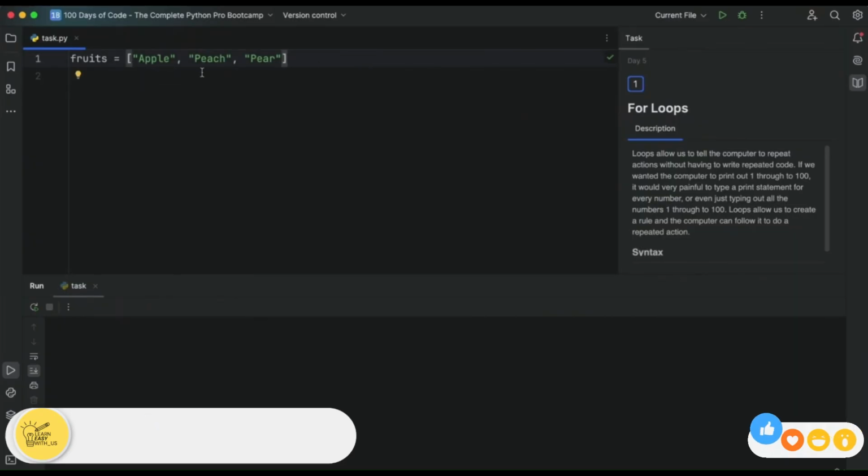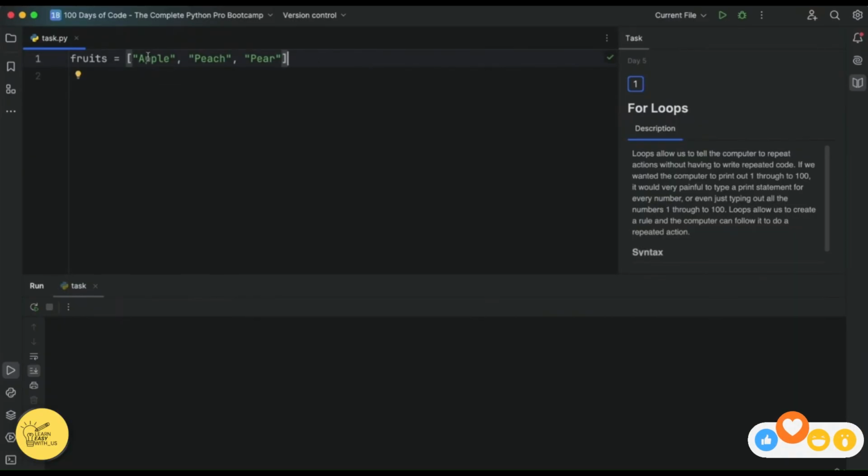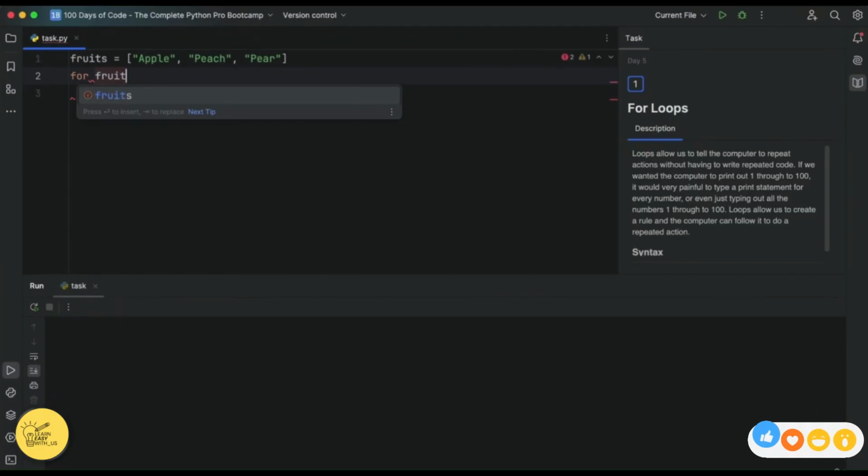First, let's say we had a list called fruits, and it contained 3 items, apple, peach, and pear. If we wanted to access each item in this list individually and print it out one by one, then we would use a for loop. So we start out with the keyword for, and then we give a name to a single item. So in this case, we might call it fruit.